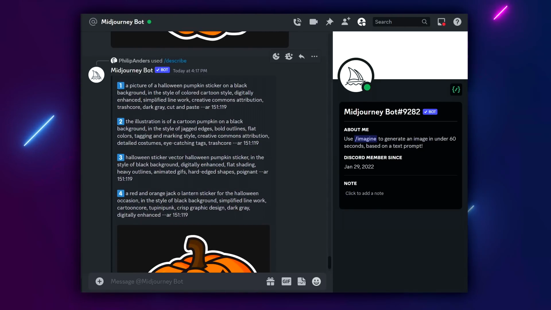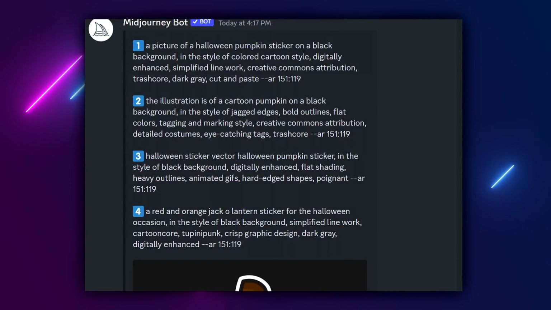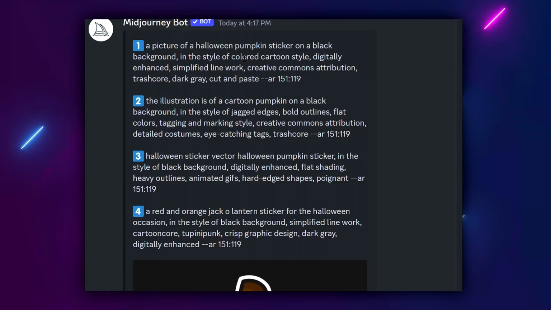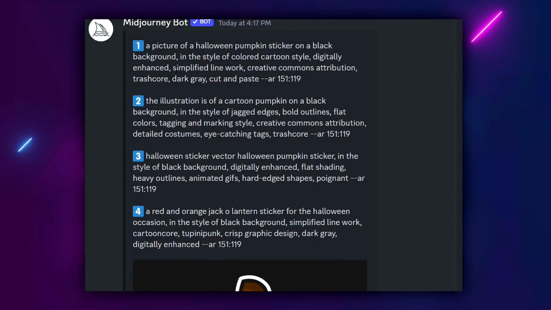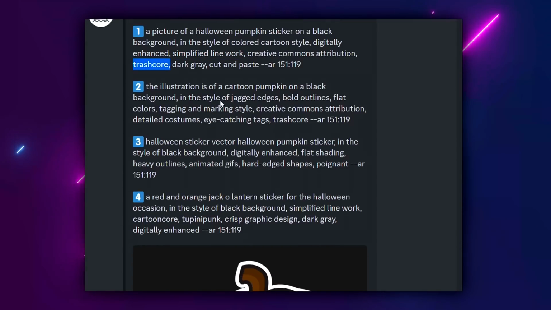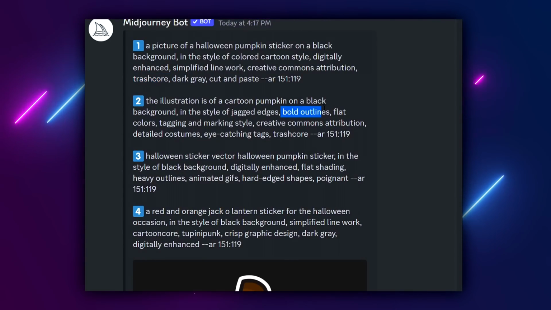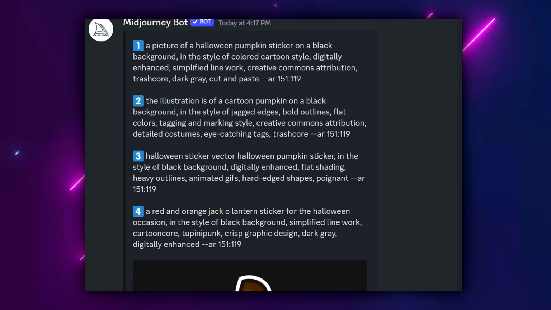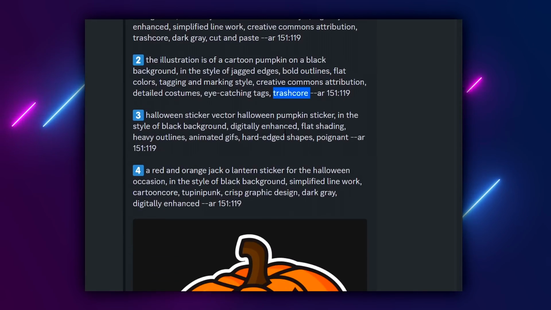So let's take a look at this. What did it come back with? We've got a picture of a Halloween pumpkin sticker on a black background. That makes sense. In the style of colored cartoon, digitally enhanced. That's interesting. Simplified line work, so that looks like a good keyword to perhaps include. And we've got trashcore, which I have seen a couple of times, but I'm not 100% sure what it means. Jagged edges, bold outlines, that's an interesting keyword. We've got trashcore again in this, so maybe this is a keyword worth trying in your own prompts as well.